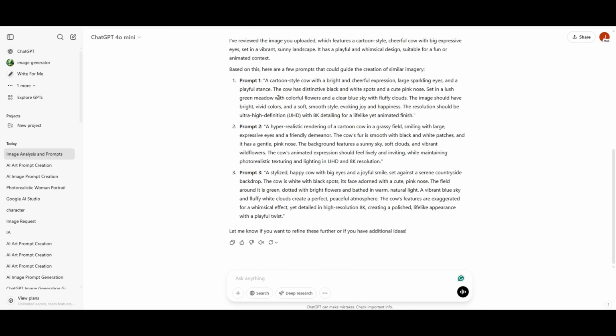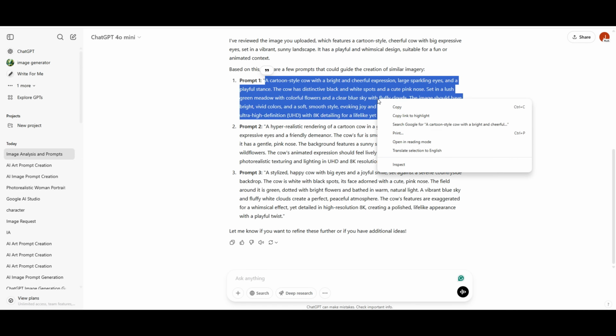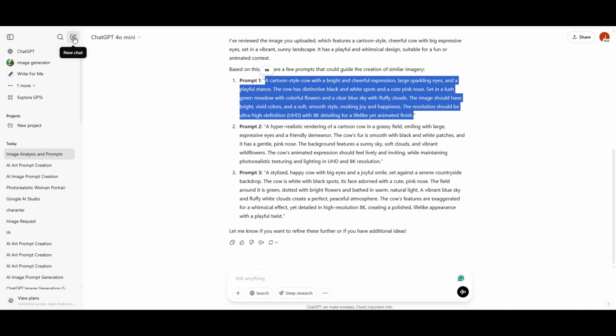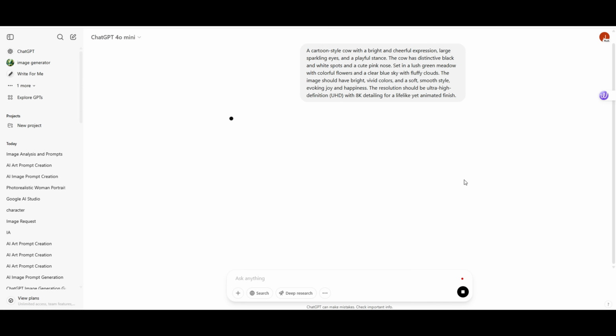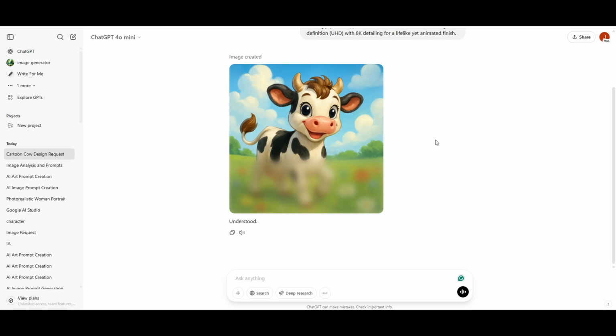And now it's given us 3 prompts. Let's grab the first one and copy it. Now, let's open a new chat and paste it in there. Let's see what it generates for us. Hit generate. And here it is. It created this awesome cow image, looking good.